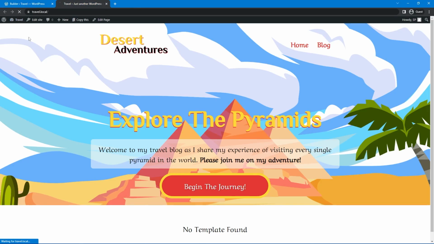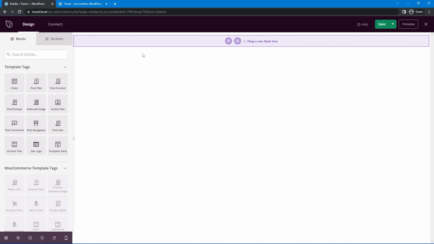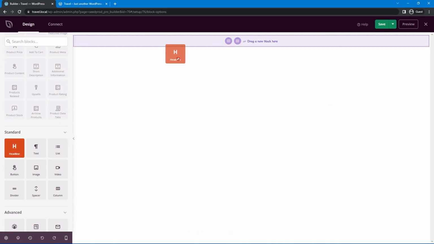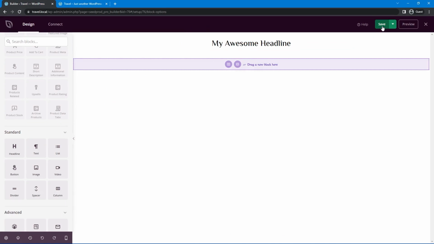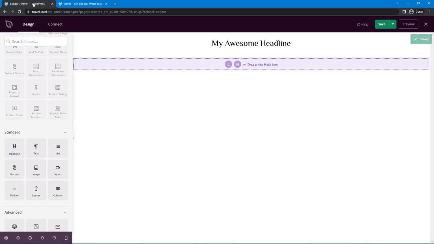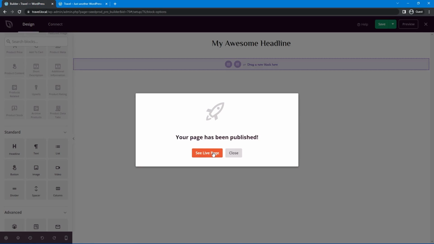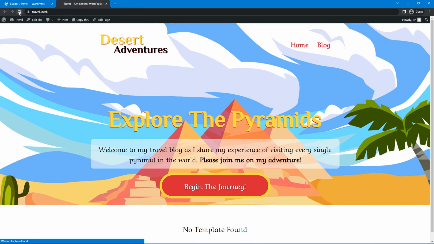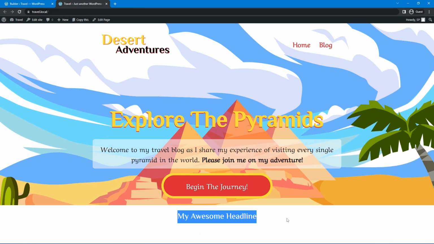So if we refresh, we can see this page. It says no template found, but this is the exact same page as this. So if we go ahead and drag a headline here just as a test and save, we can refresh and you won't see an update until you publish it. So right now we're in draft mode, but if I come over here and click publish, you can see the live page. It says it's been published. I already have it open. Let's just go ahead and refresh, and you can see that my awesome headline begins underneath our header here.